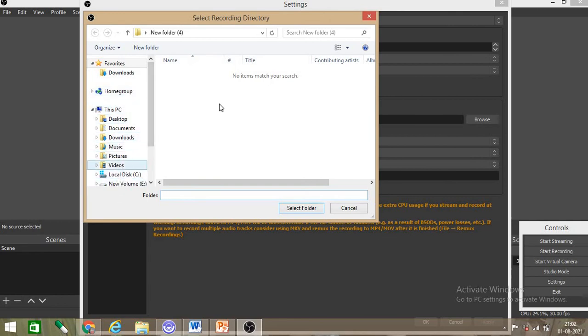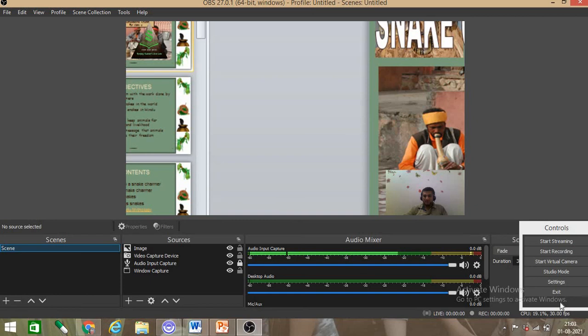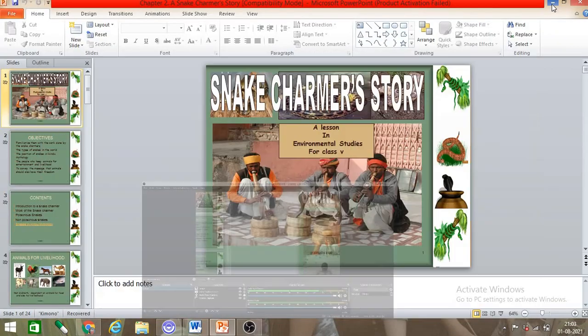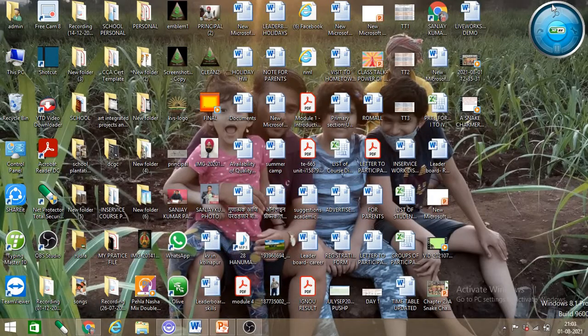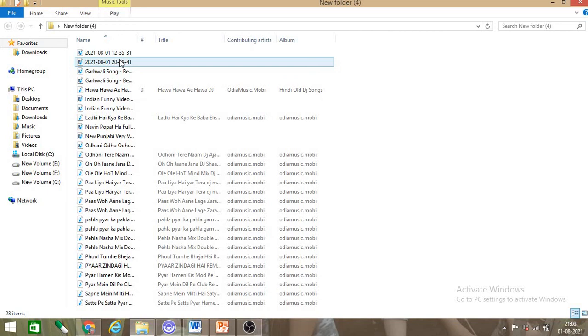You can keep it in C drive. Here I have kept it on desktop in new folder 4. Okay, now I will come out of this setting. So I will exit, or I will minimize it. Okay, I minimized it. Now I will check whether my video is playing or not. So new folder 4. I will open my new folder.